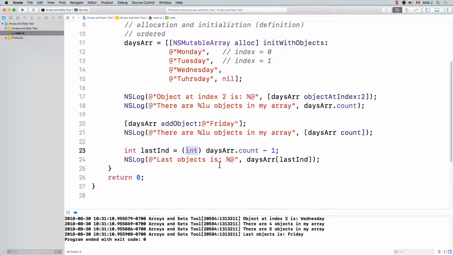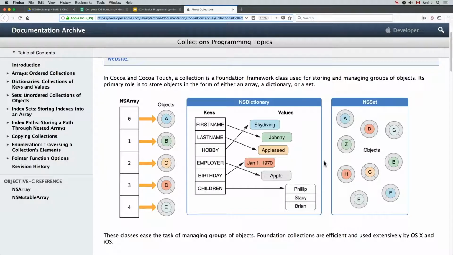So the next thing we want to talk about are sets, and what's the difference between a set and an array. Let's jump into Apple's own documentation, and in here there is a picture that explains that. Forget the picture in the middle, but NSArray is an ordered set of objects that is 0, 1, 2, 3, 4, A, B, C, D, E, and an NSSet is an unordered set of objects, A, D, Z, G, B, C. Something to keep in mind is that because NSSets are not ordered, you cannot have the same object happen twice. So all objects must be unique, but in an array, they don't have to be unique.